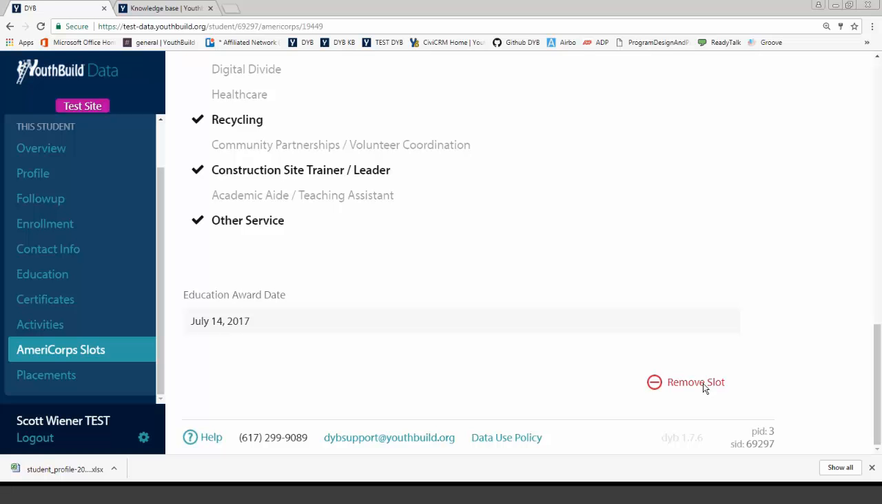Now that you're getting a feel for the flexibility in DYB with AmeriCorps data and the ease with which you'll be able to do your work and make corrections, let's move on to adding non-YouthBuild AmeriCorps members. Your program may encounter the situation where you have members who are not receiving YouthBuild services but are earning AmeriCorps hours. Because these members are not YouthBuild students, they are treated differently in DYB and are entered as other participants.